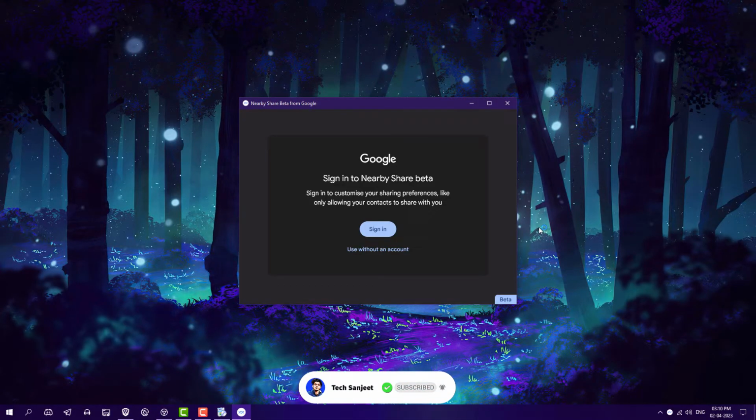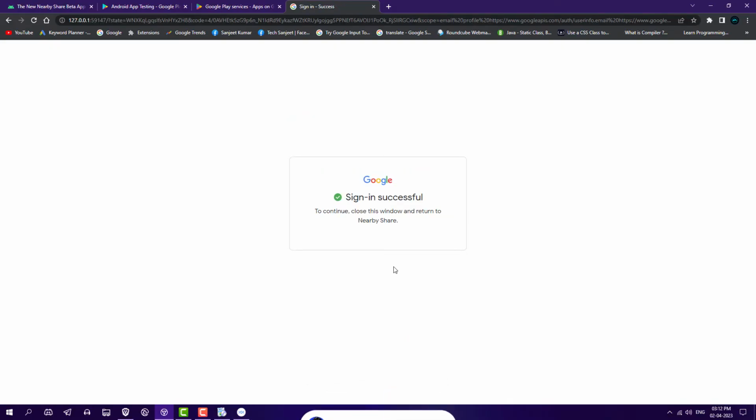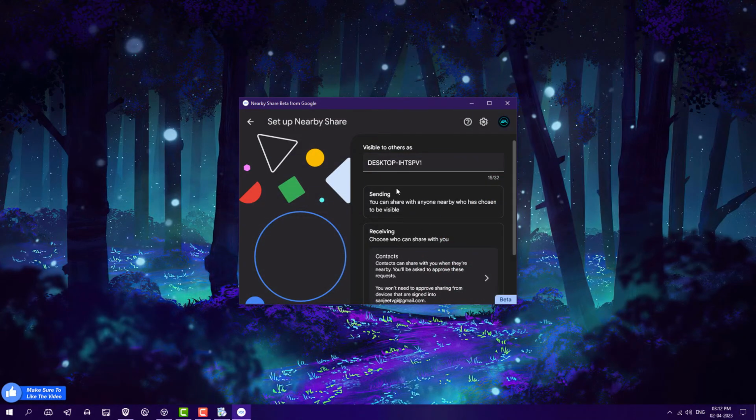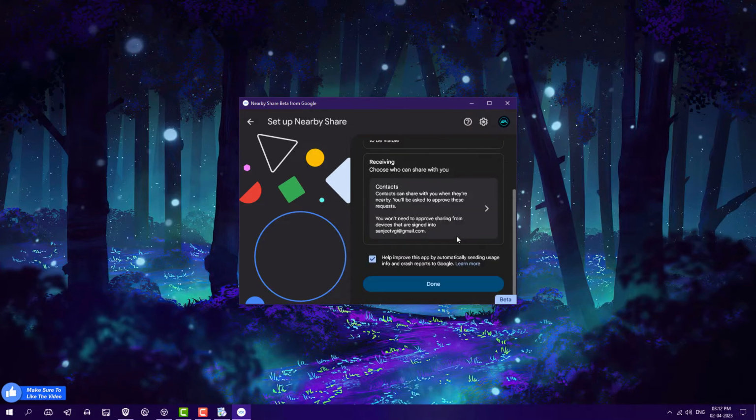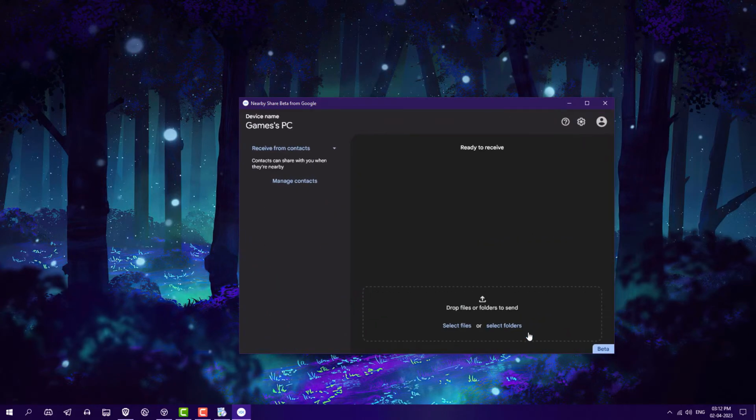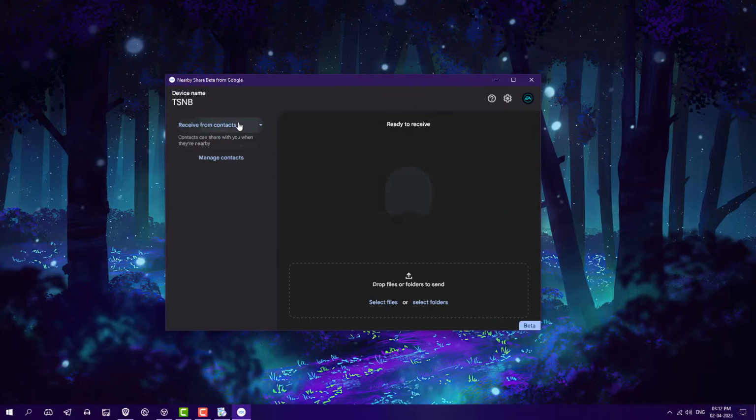Now it is installed, and you need to log in with your Google account, the same Google account you log in with on your Android phone with Play Store. After that, you need to give a name for your PC so you can see the name whenever you are sharing your files, and just click here, done. Here you need to set receive from everyone and check this box.